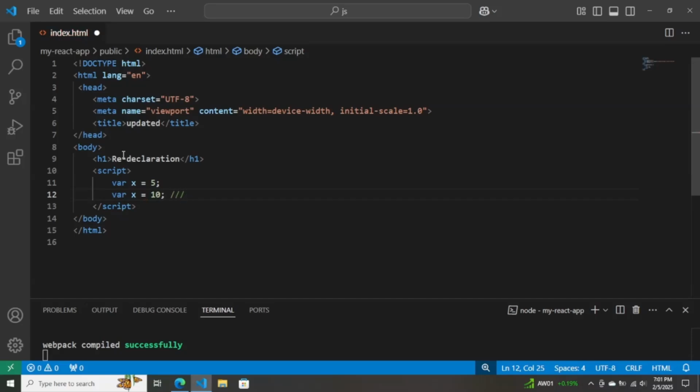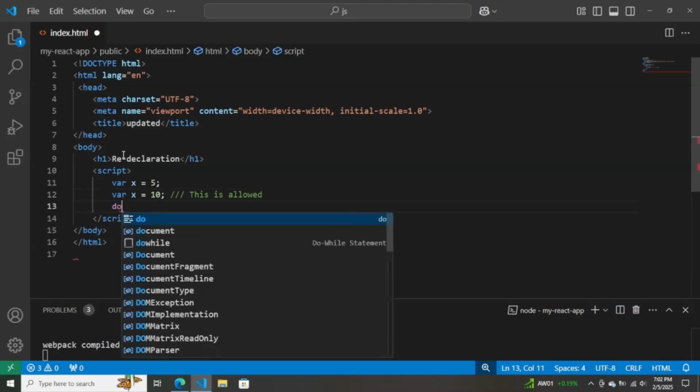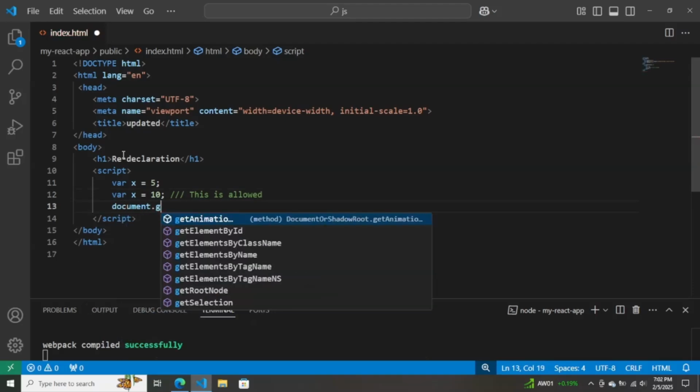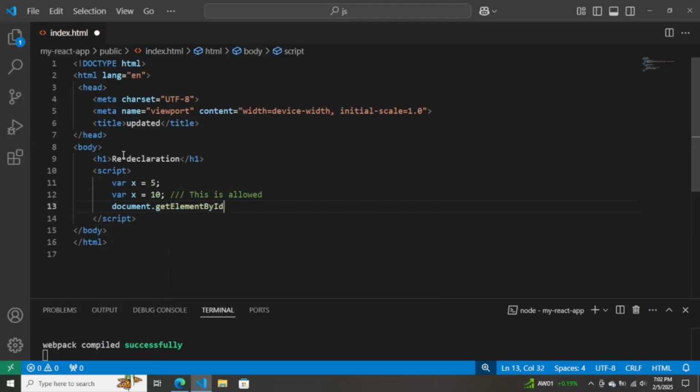This is about var. Use document.getElementById with parentheses and single quotes, and use the display id, dot innerHTML equal variable x semicolon. Variables declared with var can be redeclared within the same scope. Use this display id in the HTML element.